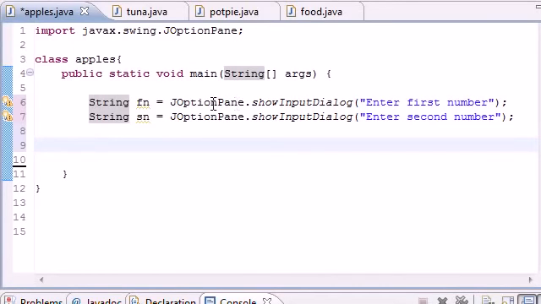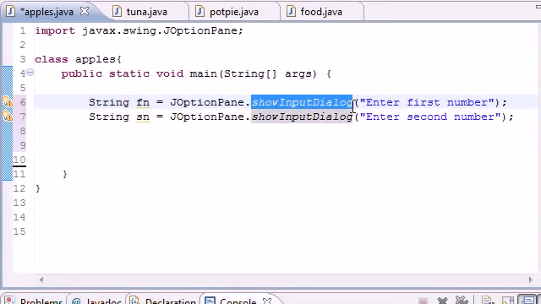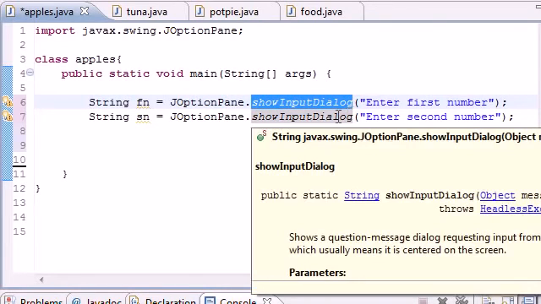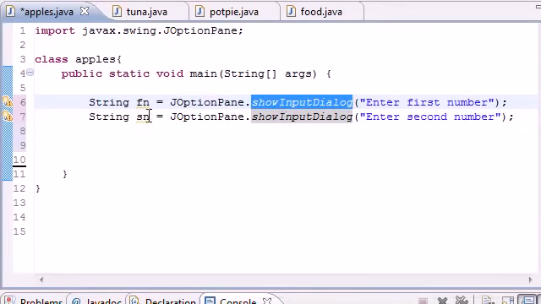Every time they enter something in here, the show input dialog method is only able to get a string. So we can't add strings. Strings are pretty much letters and numbers that it doesn't see as a number. So we need to tell Java, instead of viewing this as a string, we want you to view it as an integer so you can do some math with it later on. So what we need to do is convert these variables to integers.